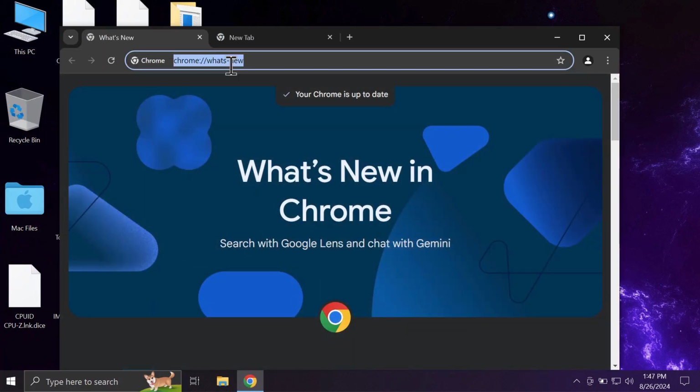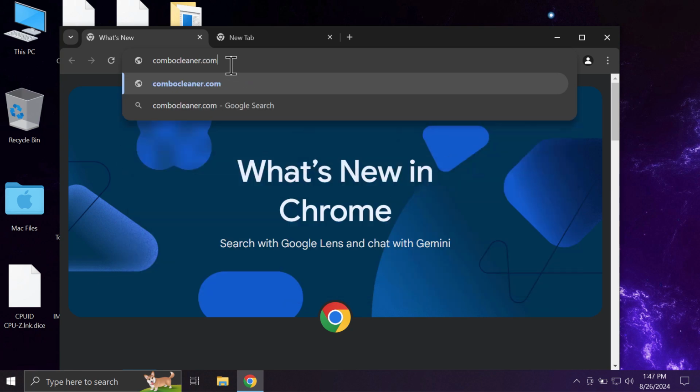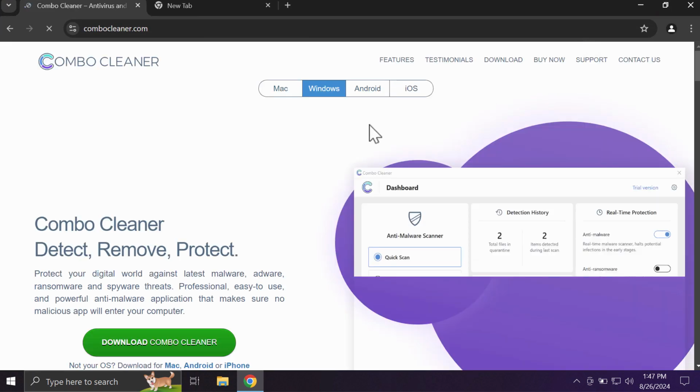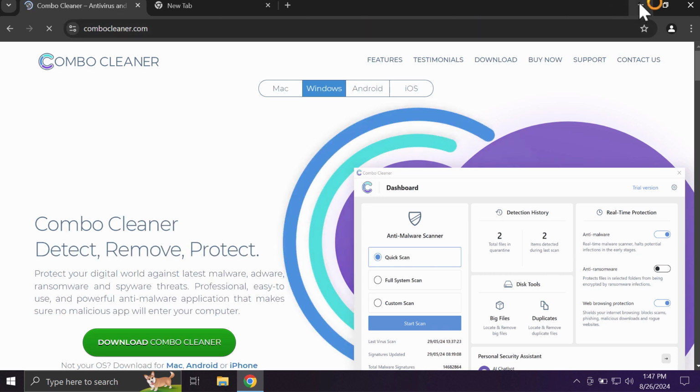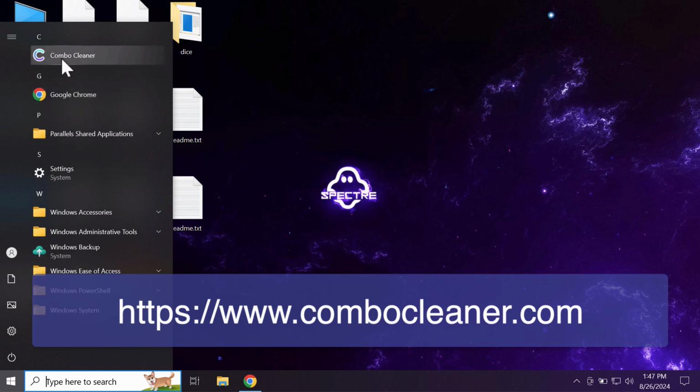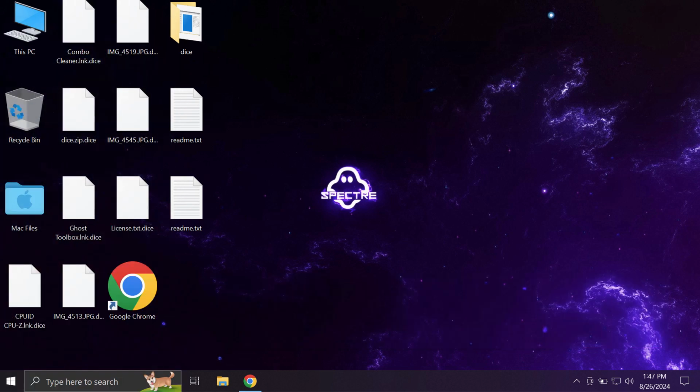I recommend you to remove this ransomware with Combo Cleaner. The best place for you to get it is on the page combocleaner.com. So use the green download Combo Cleaner button, install the software, and then start carefully researching your computer.